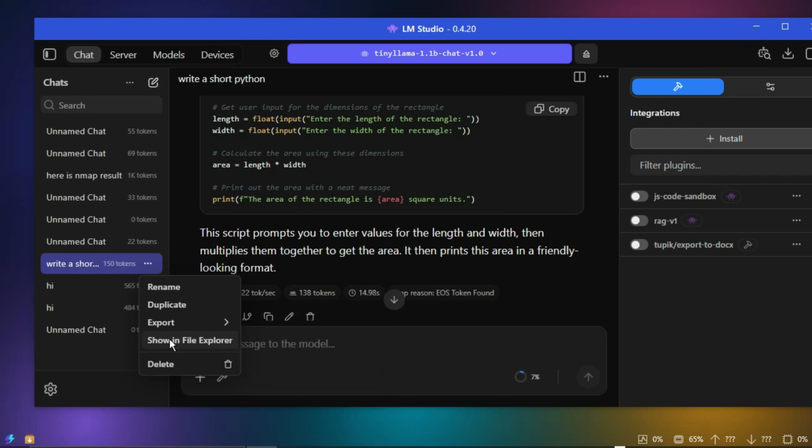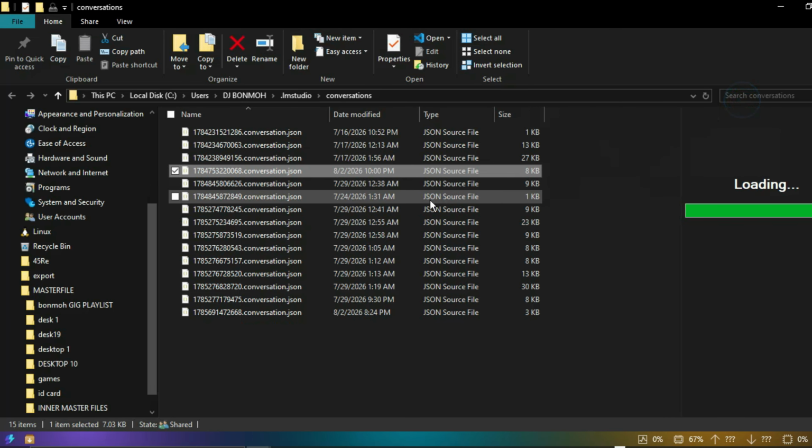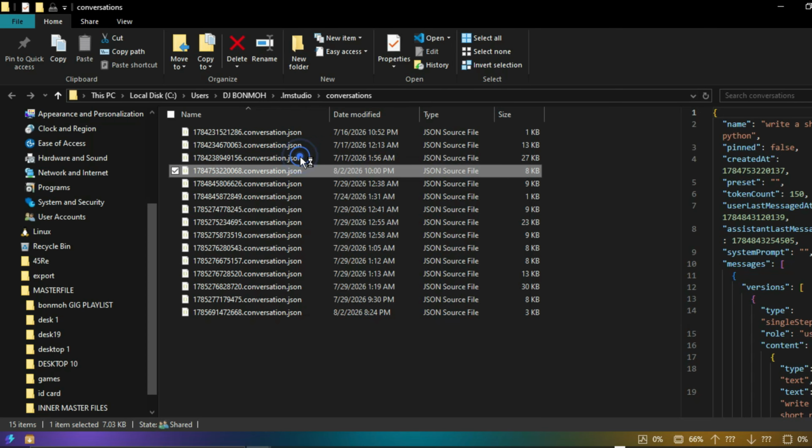As soon as you click it, your system's File Explorer window will open directly to the exact folder where that conversation is saved on your computer. From there, you can view your chat file, back it up, or open it with any text editor. And that is literally all there is to it.